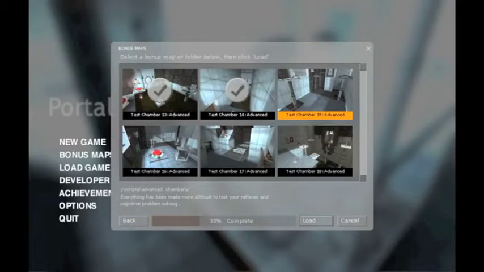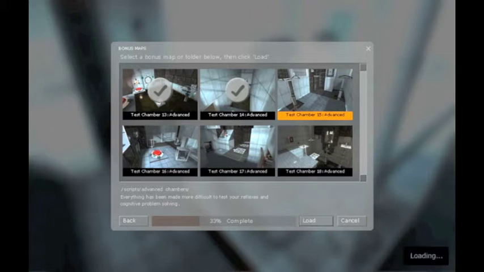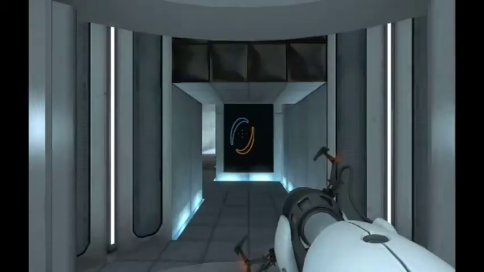Test chamber 15. I forget if this is the bad one or not. Though, not the bad one. I mean, the one that introduced turrets. It's either 15 or 16. Everything has been made more difficult to test your reflexes and cognitive problem solving. Holy crap, I am screwed. I don't even want to think about what they did to test number 18.